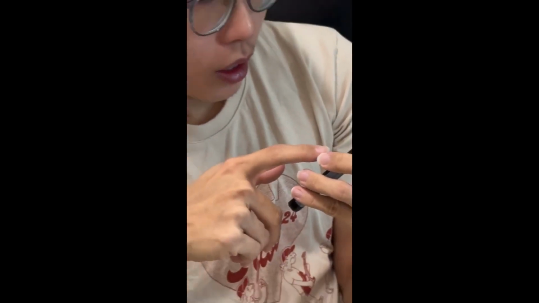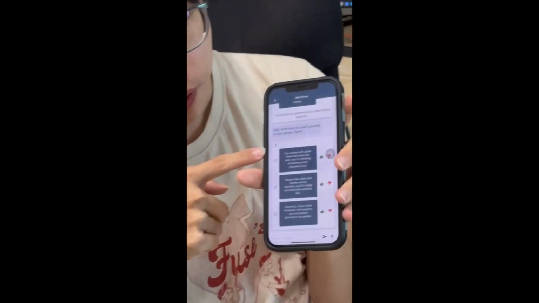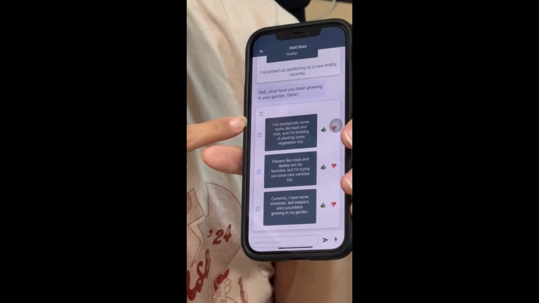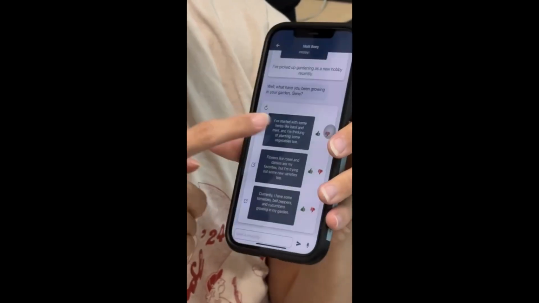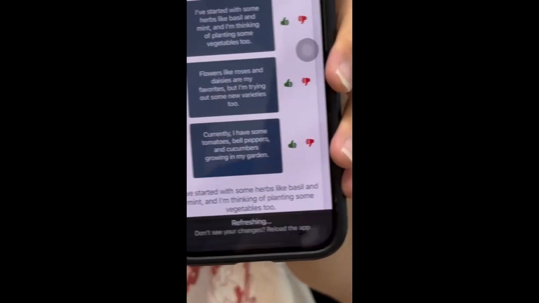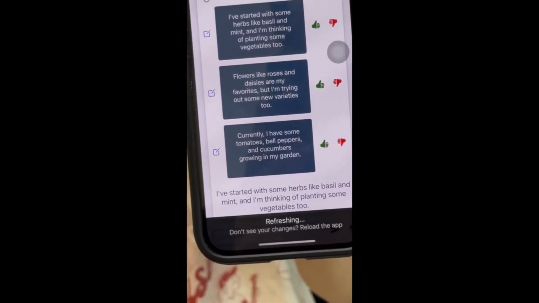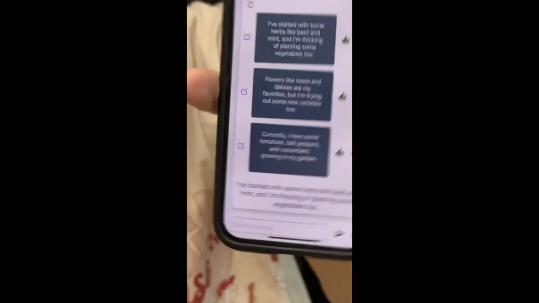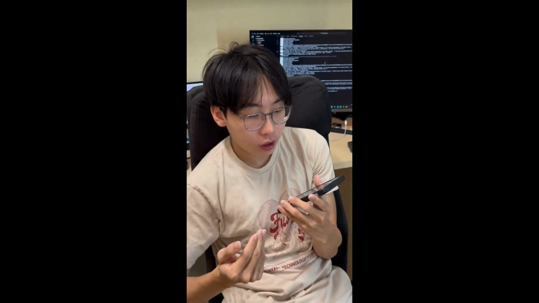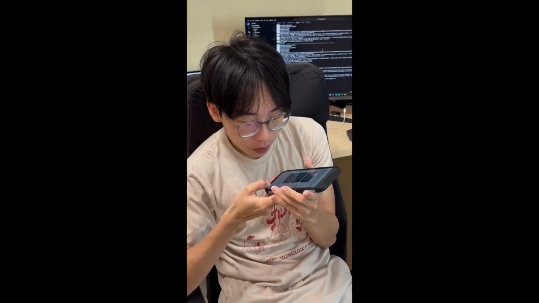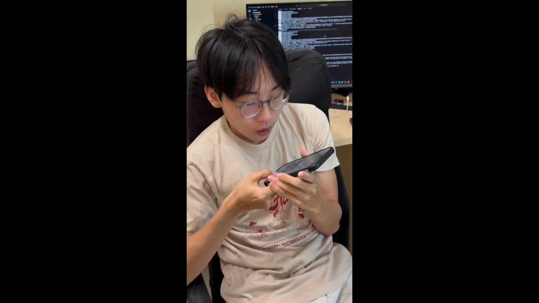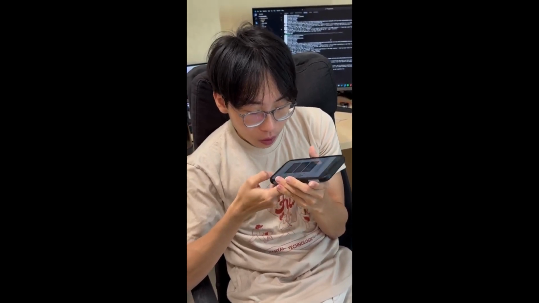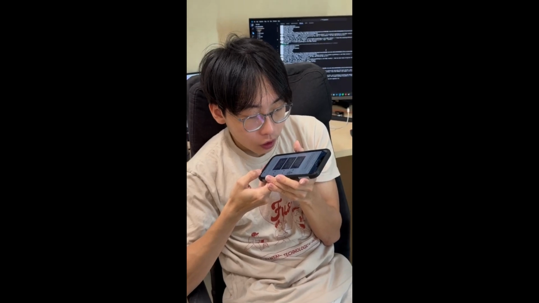And let's say I pick, for example, the first option. "I've started with some herbs like basil and mint, and I'm thinking of planting some vegetables too." Okay, now let's say one more response generation. Matt says something again. "Well, besides gardening, what have you been crocheting recently?"